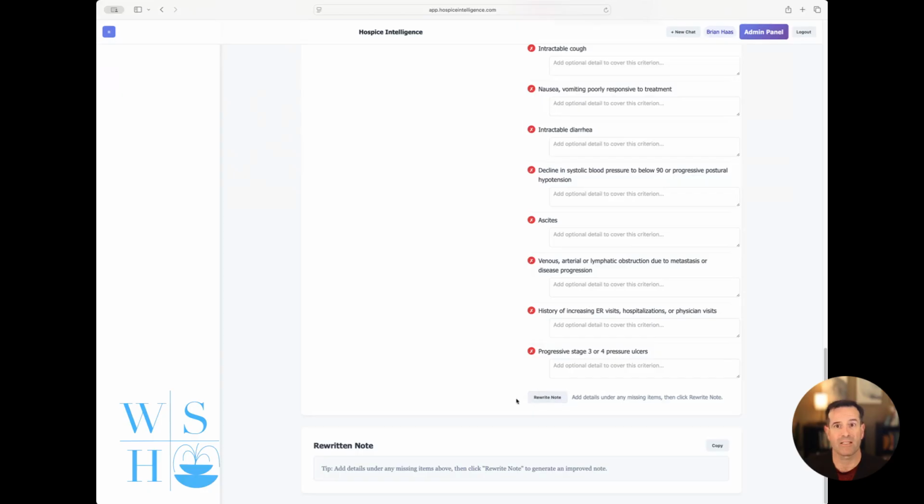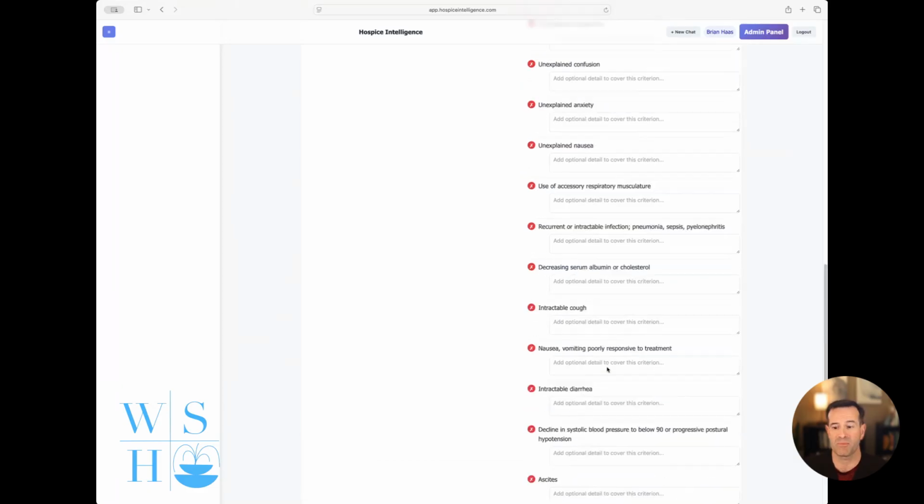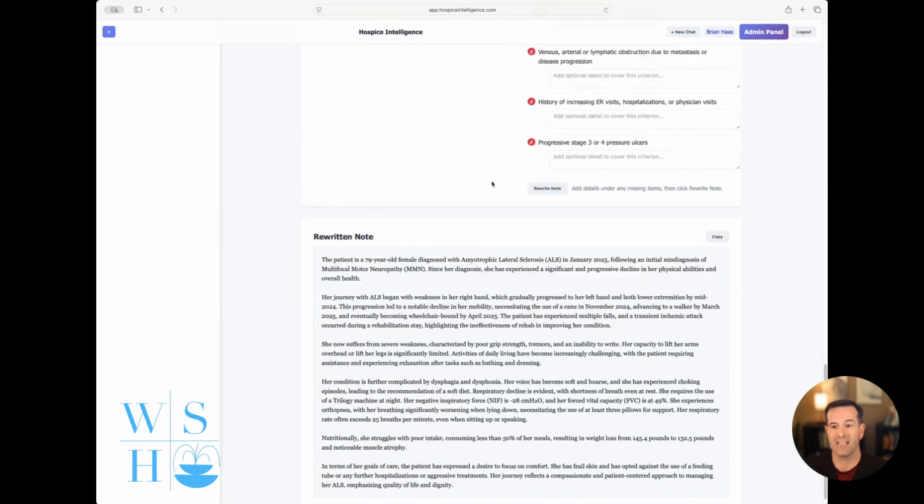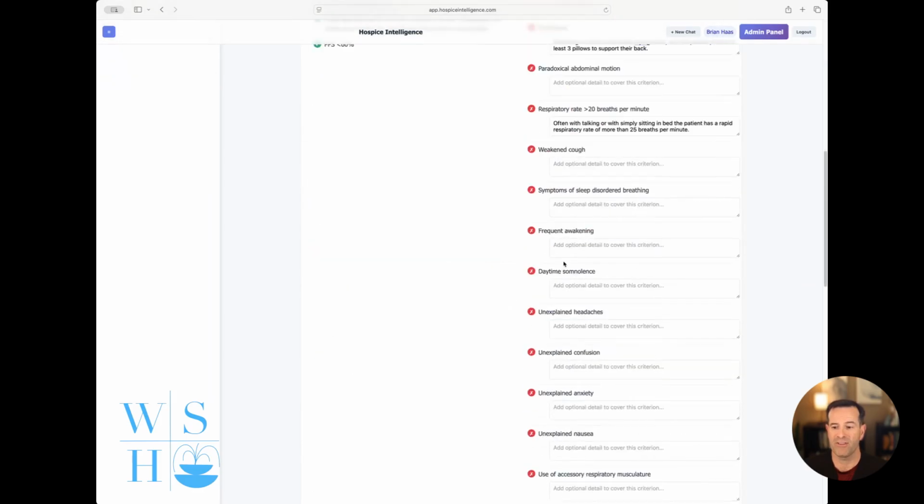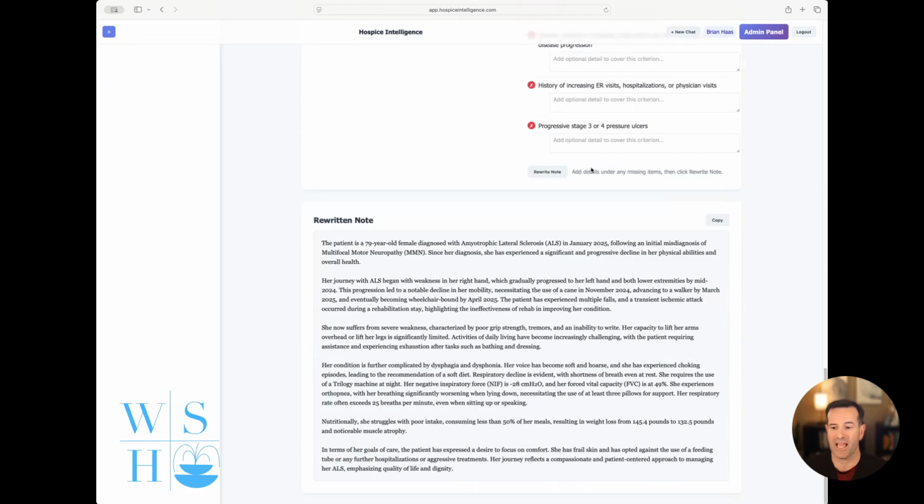So now we're going to click this final button down here, which is to rewrite our note. This is where the actual magic of Hospice Intelligence comes into play. It takes the initial note that we entered above, and then it takes the additional information that we have, and puts it into this beautiful, well-written progress note that you're able to copy and paste using the copy button here and push directly over into your EMR. Now, it's broken this up into specific paragraphs to make it easier.